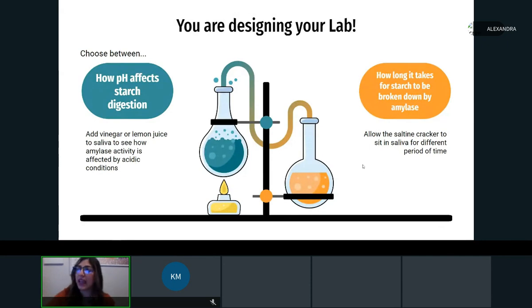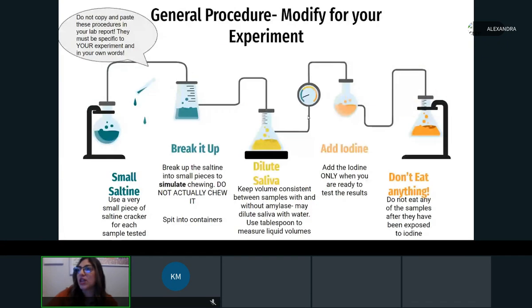Okay, the general procedure. It is already given to you in your slides and in the document that you're going to download. This is the general procedure, okay? But you really should be adding specifics or changing your experiment based on the question that you have chosen. So something to consider is you are not going to be copying and pasting these procedures in your lab, right? So there is nothing that should be exactly the same.